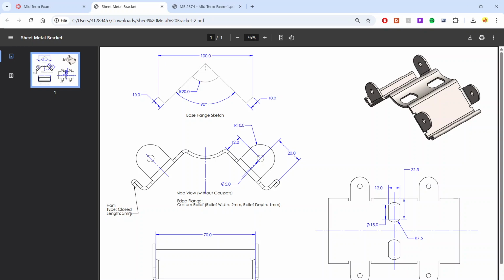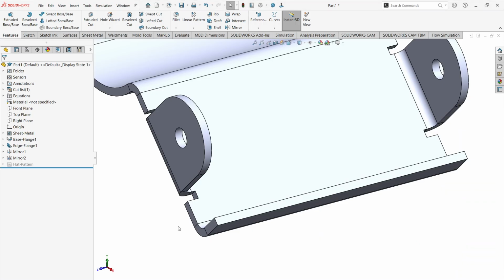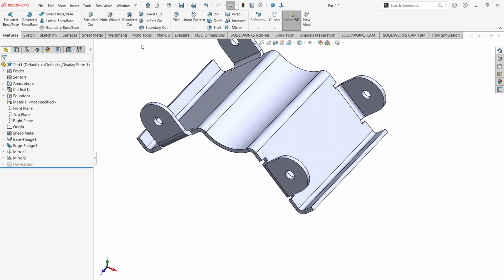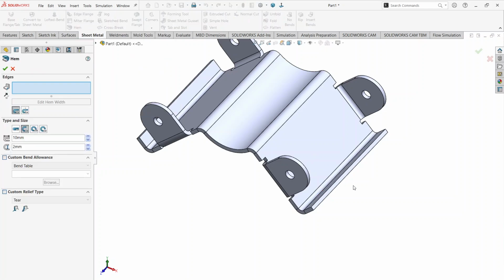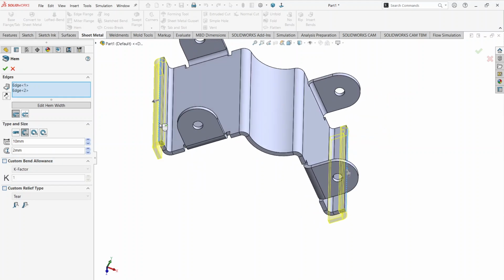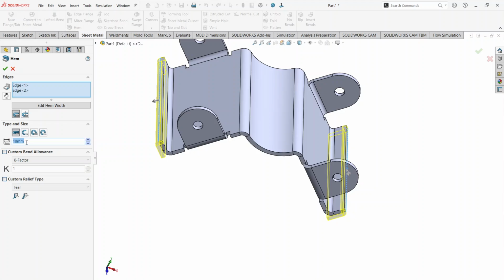Let's do hem type. It says hem is closed and the length is 5 millimeter that I have to define, so it should be an easy one. I'm going to Sheet Metal, select Hem, and I select this edge. I will select the other edge. So the type is closed, which would be this type, and the length is 5 millimeter.